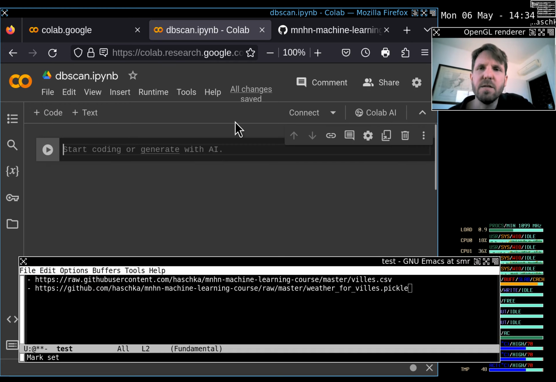I opened Google Colab here because there are some packages to install for this session in order to draw the map, which I don't necessarily want to install on this little machine.